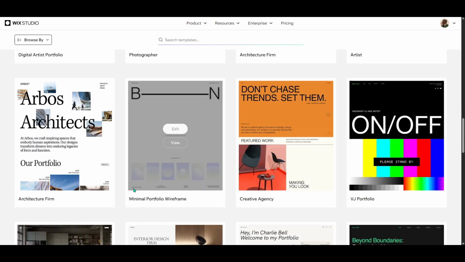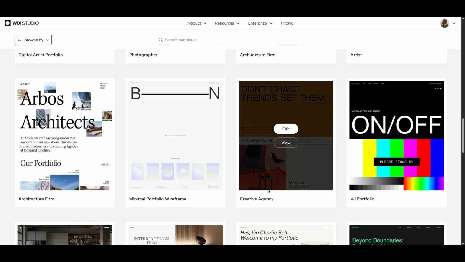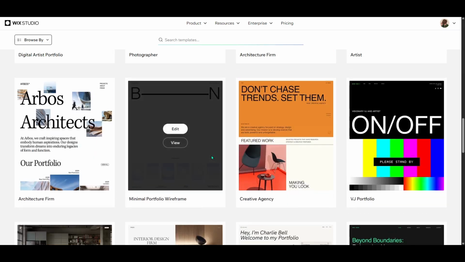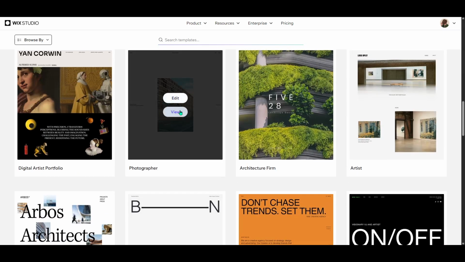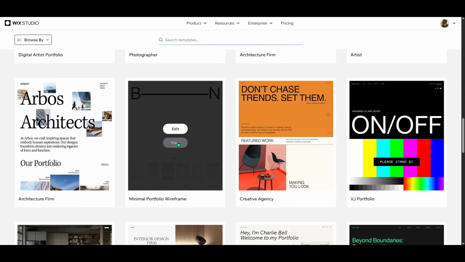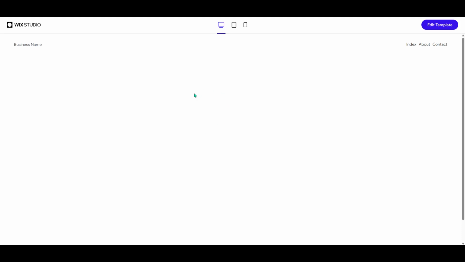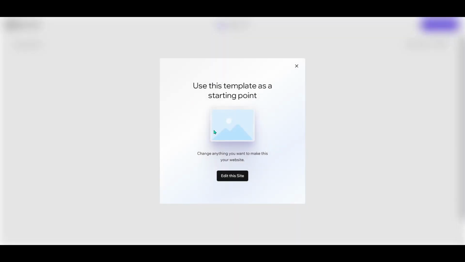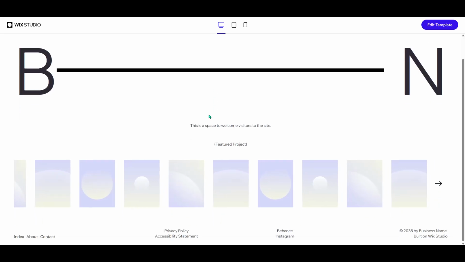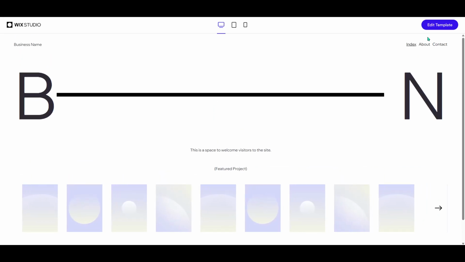Hover over any template to reveal the View button and open a full preview. This is your chance to explore how the homepage flows, how project pages are laid out, and how the navigation feels. Try imagining your own images and text in place of the placeholders. If the structure fits your needs, click Edit to open it in the Wix editor and begin making it your own.